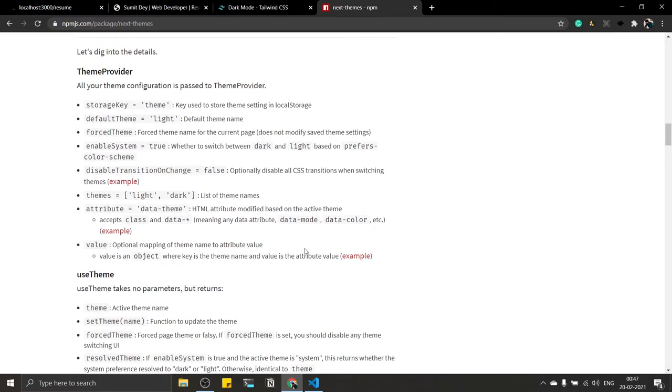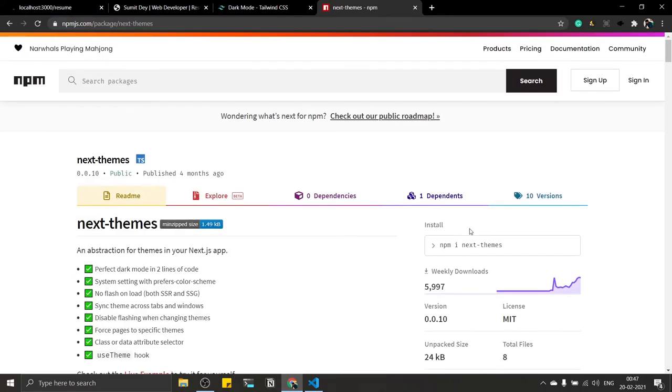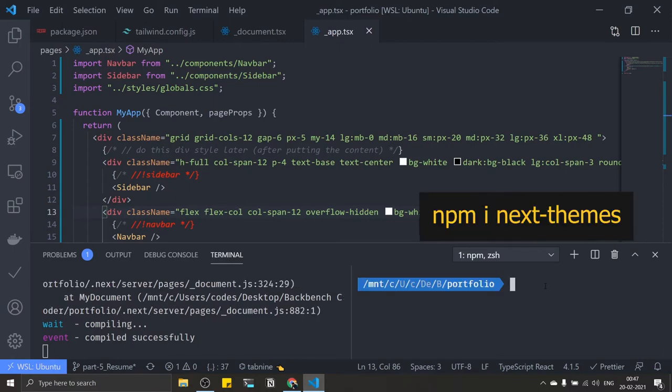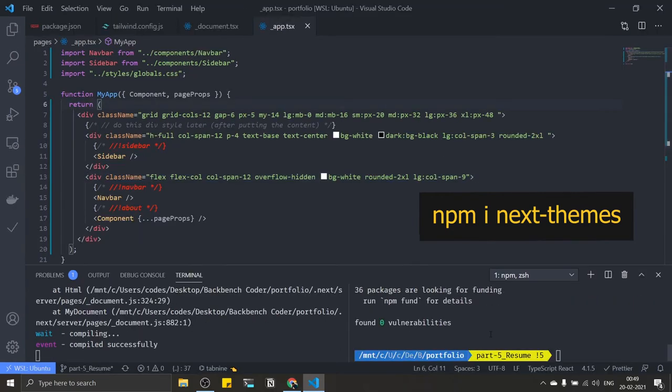Okay, let's do that. So just install this next theme, go to your terminal, and by the way I have configured this gcell. I had to format my computer because the hard disk was corrupted, but my computer is still slow. Okay, let me just zoom out. Cool, my package is installed.